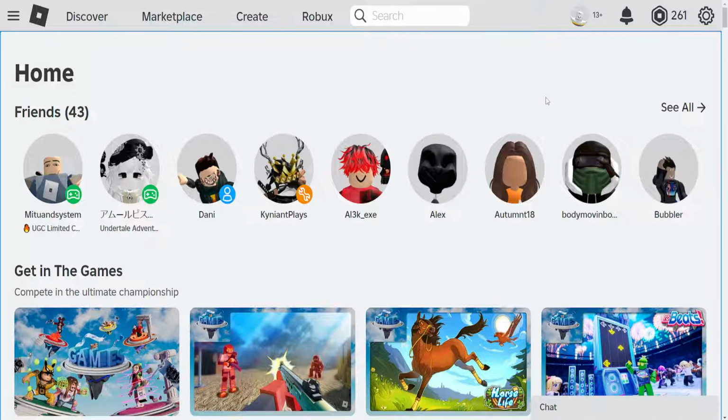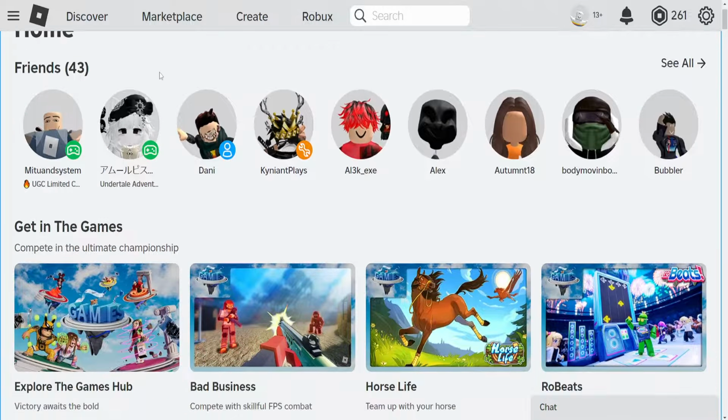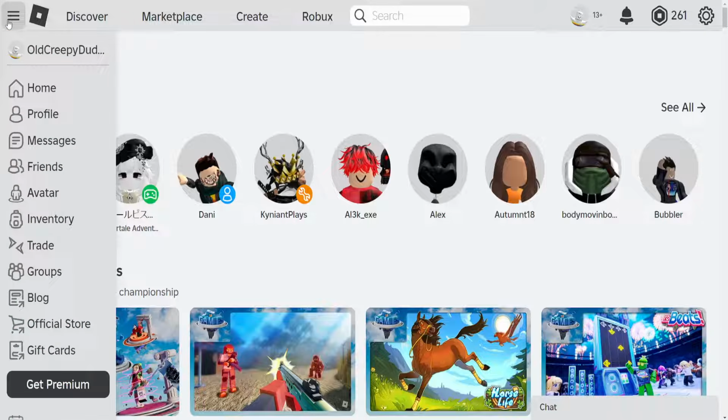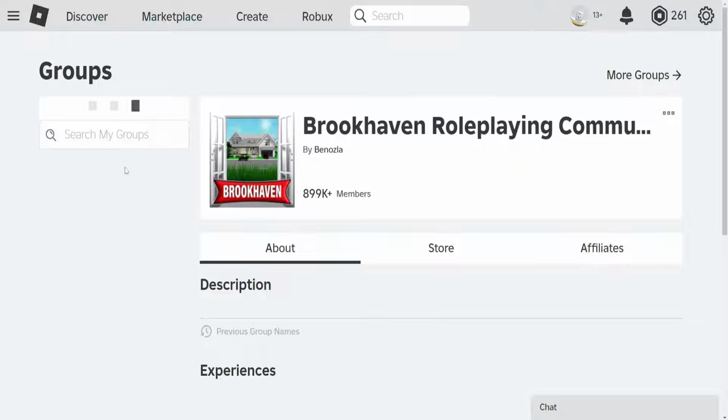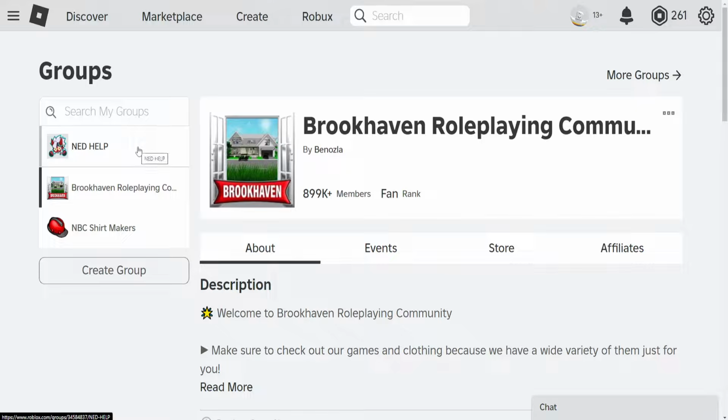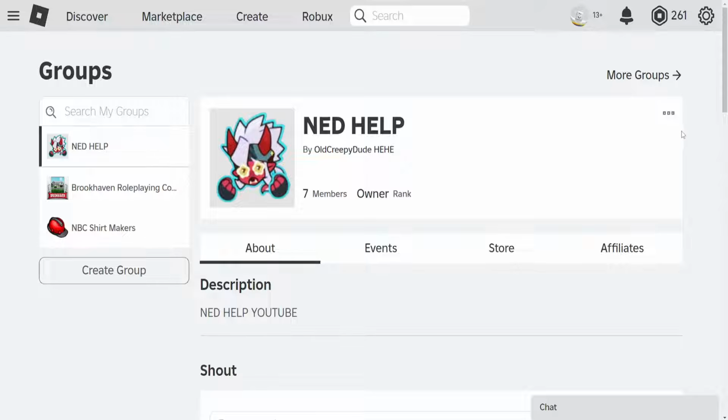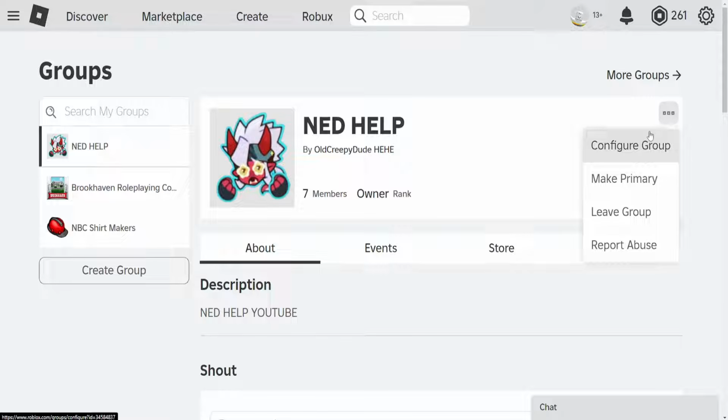How to give Robux to people with a group. So the first thing that we want to do is click on the menu in the top left, and then we want to go into groups. Now here we will find our Roblox group, click on it, and then click on the three dots in the top right. Now select configure group.